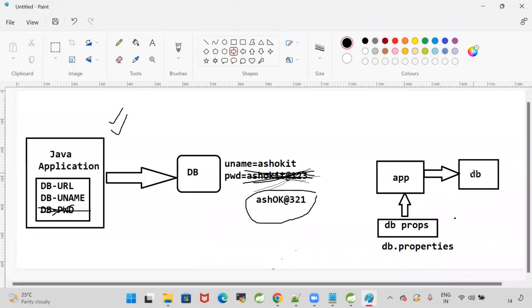But the database properties I will not configure in the application, because database properties may change in the future. That's why I am going to configure the database properties in the db.properties file. My application will read the data from the db.properties file by using the Properties class to connect with the database. So tomorrow, if I change the database credentials, do I need to change my Java program, or will only the properties file be changed?